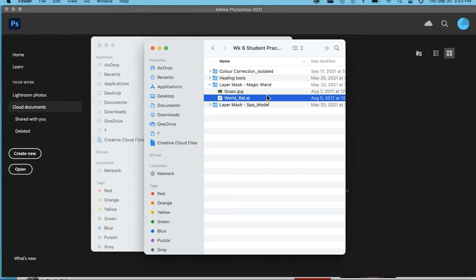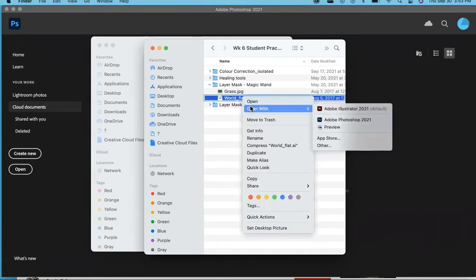Okay, what I'm going to do now is open up two files. In Photoshop, you are able to open up AI files. Let's say you wanted to do an interesting graphic. So I'm going to open up this world, opening in Photoshop by right-clicking.